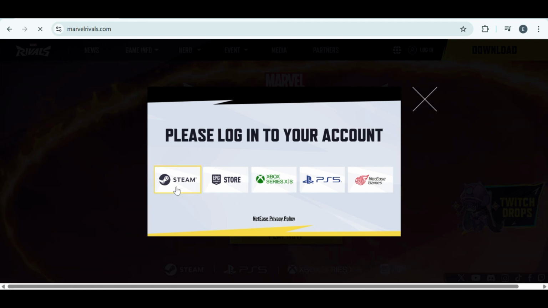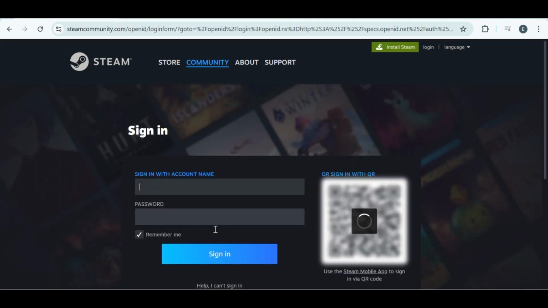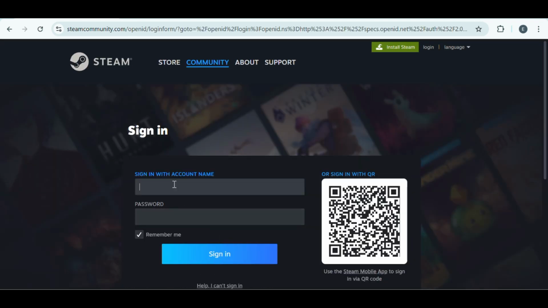So for example, over here, we're going to log in with Steam. I'm going to click on Steam, and then over here, you're going to sign in with your Steam account. I'm going to type down my Steam credentials, and after that, you're going to type down your password. Once you're done typing in your account name and password, you're going to click on sign in.